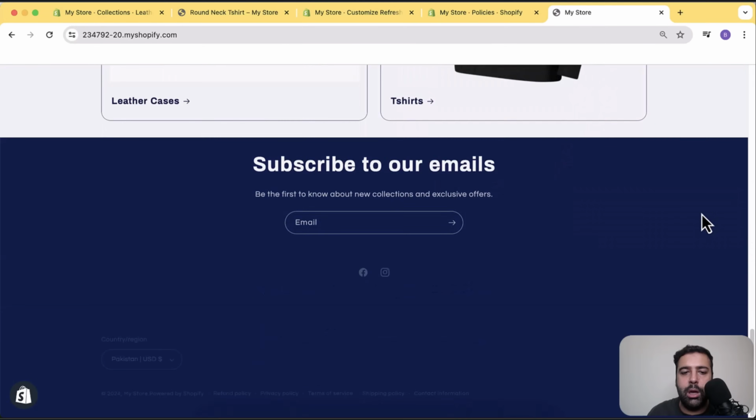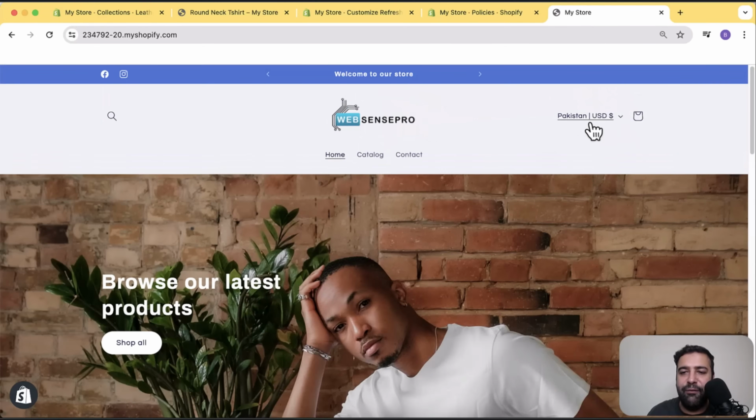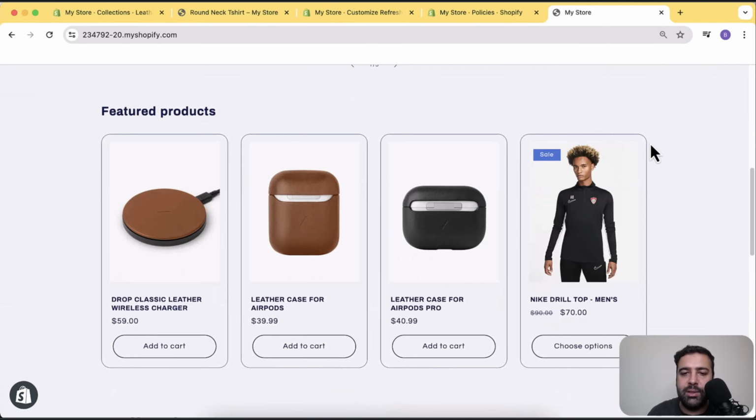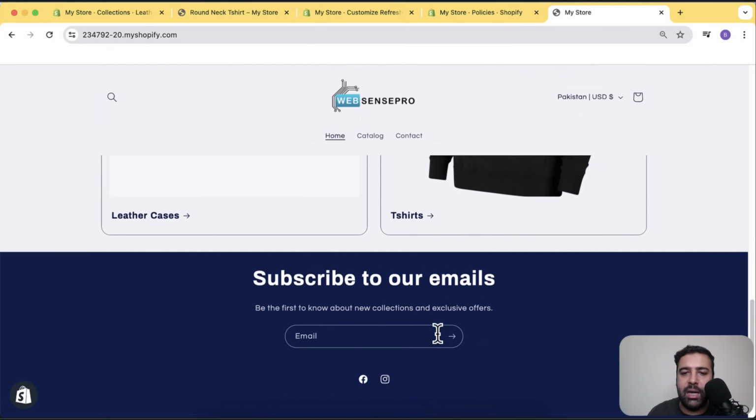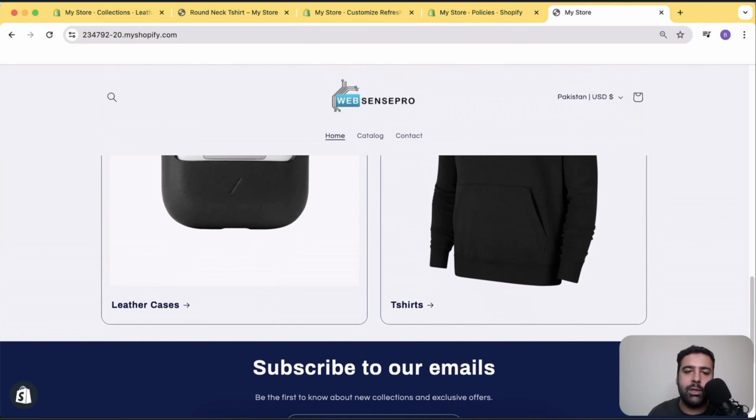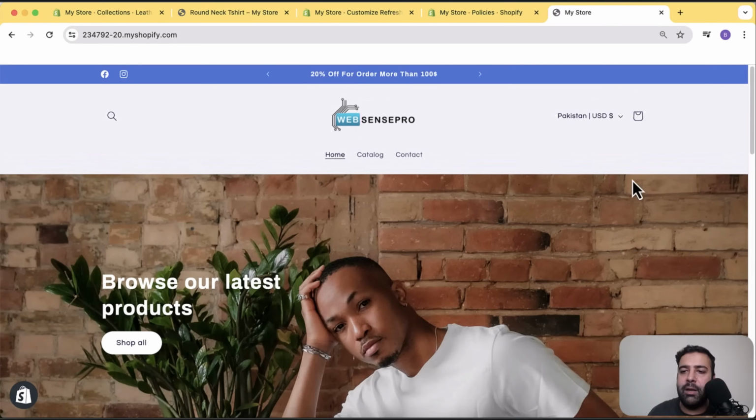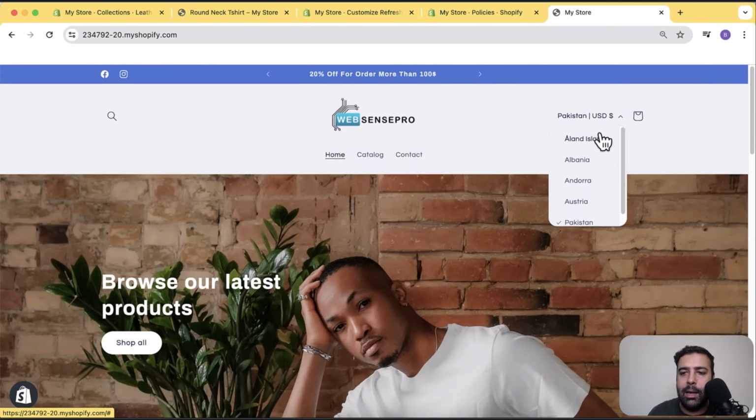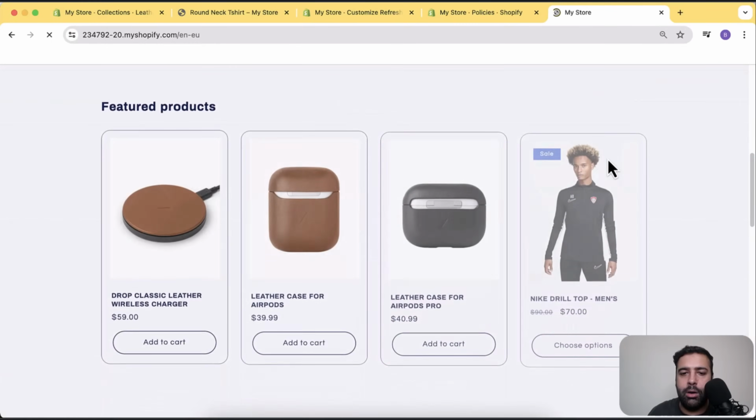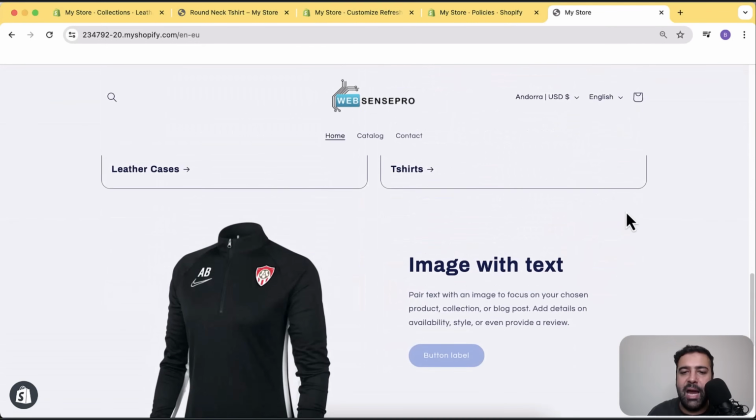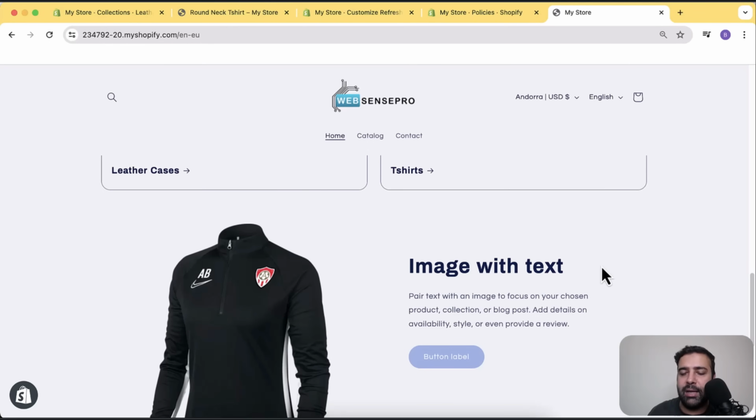So currently we are in the default market, and as you can see, our text with image section is not showing up below the collection list. But now if I switch it to any European market countries, like these 4 countries which we added in the Europe market, you can see that we have this image with text showing up.